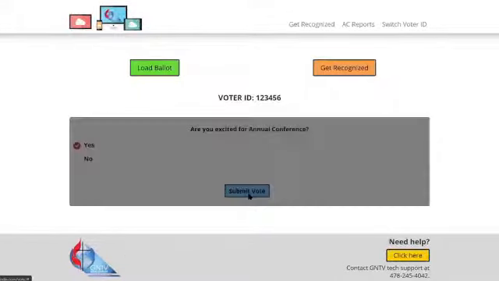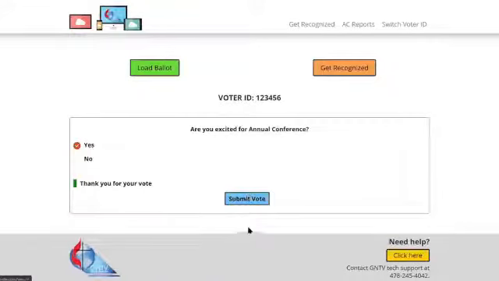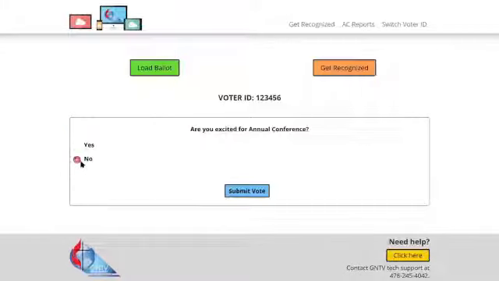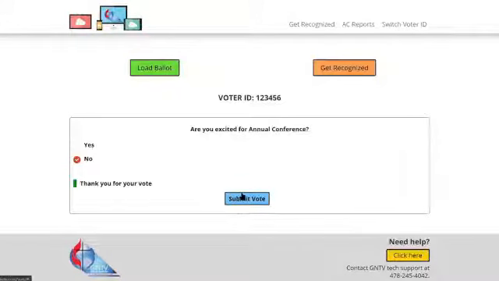A message will be displayed letting you know that your vote has been recorded. At this point, you will have the option to change your vote by clicking the Update Vote button. You may modify your vote until the presiding bishop closes the ballot.